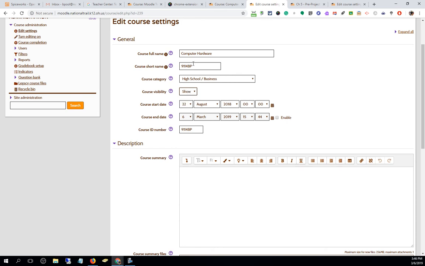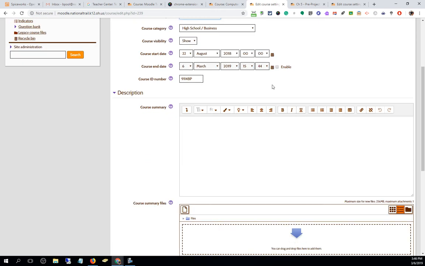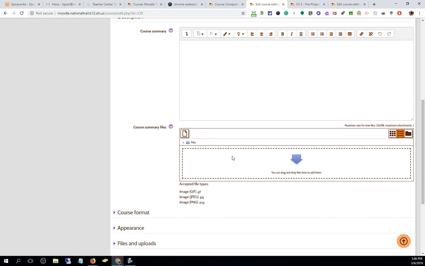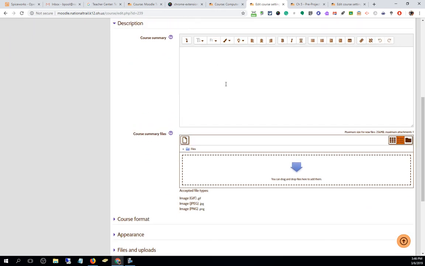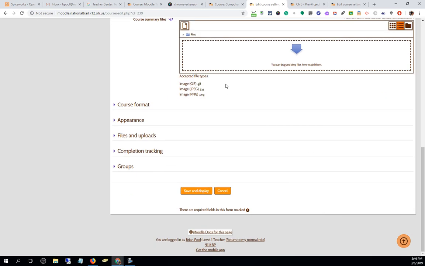So again, short name is your course ID number that's in Dazzle, followed by your initials, both in the short name and the course ID number. Description you can put in if you want to, and course summary files you can put in if you want to, but I think most people don't have anything there.